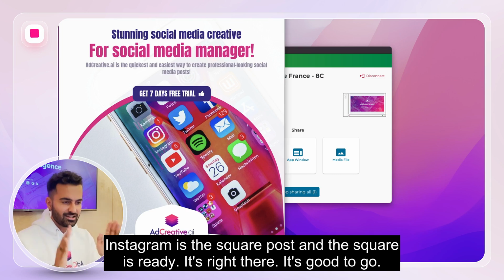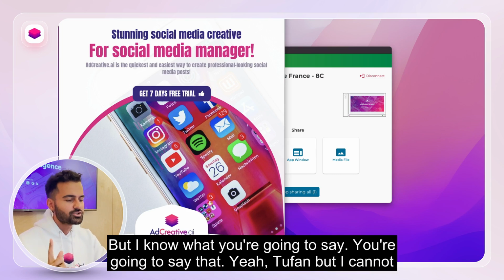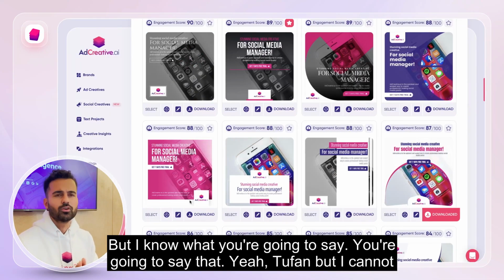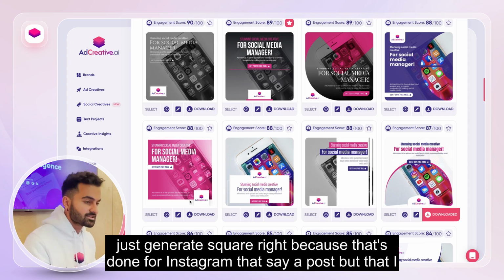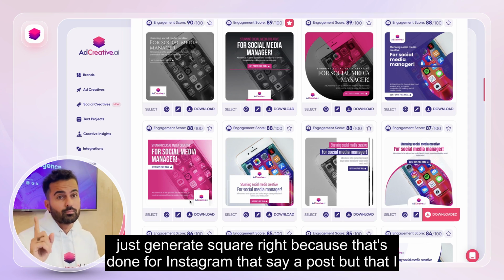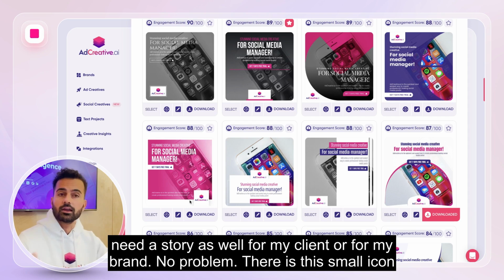It's right there. It's good to go. But I know what you're going to say. You're going to say that, yeah, Tufan, but I cannot just generate square, right? Because that's done for Instagram, let's say, as a post, but then I need a story as well for my client or for my brand.